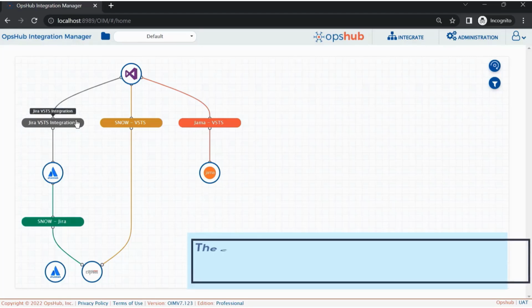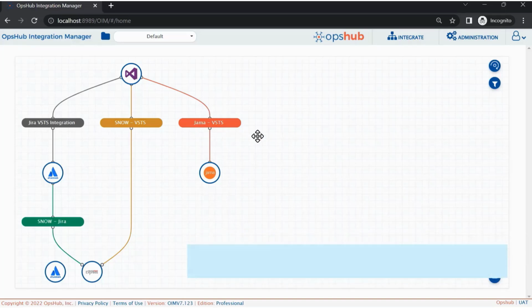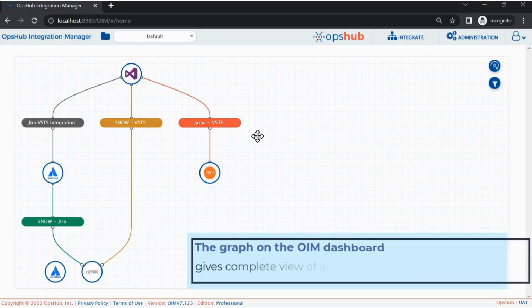The color of the node also represents the status of the integration. The green color indicates an active integration. The gray color indicates an inactive integration. The orange color indicates that the integration has processing failures. And the red color indicates that there are job failures in the integration. The graph shown on the screen gives a complete view of all integrations across folders.